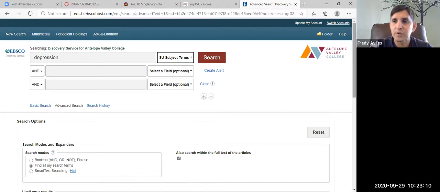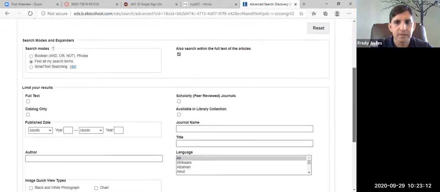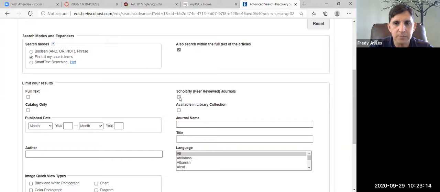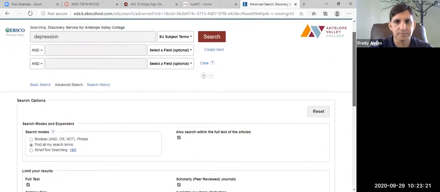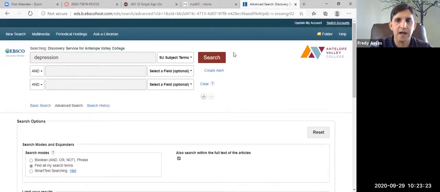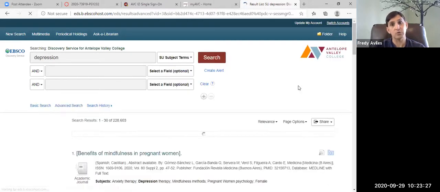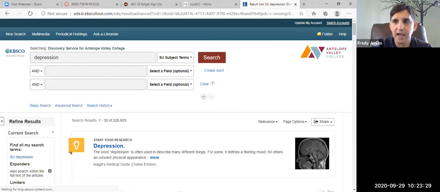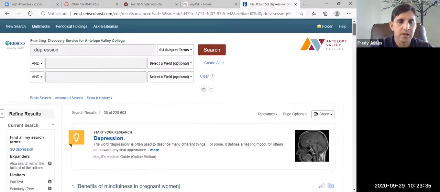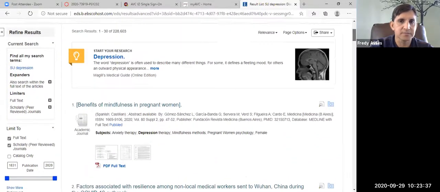And we have more settings down here. Let's click again, scholarly, peer-reviewed, full text. That got unchecked. Every time you do a new search, it gets unchecked, so you have to check it again. Now let's click search and see how many we find. And I guarantee you it'll still be too many. Now we only have 228,603. That's still too many, but we can still limit this.